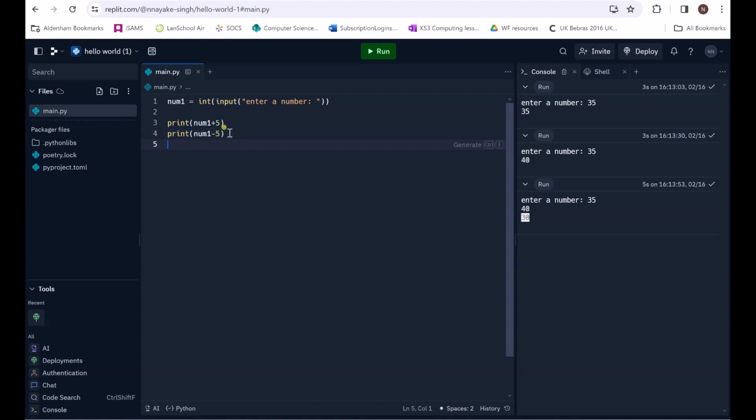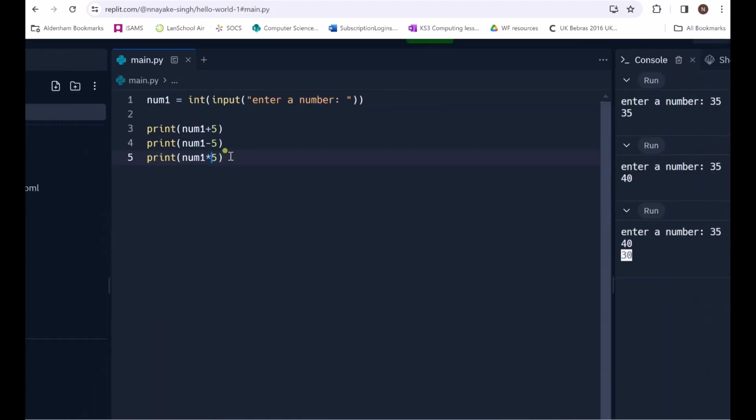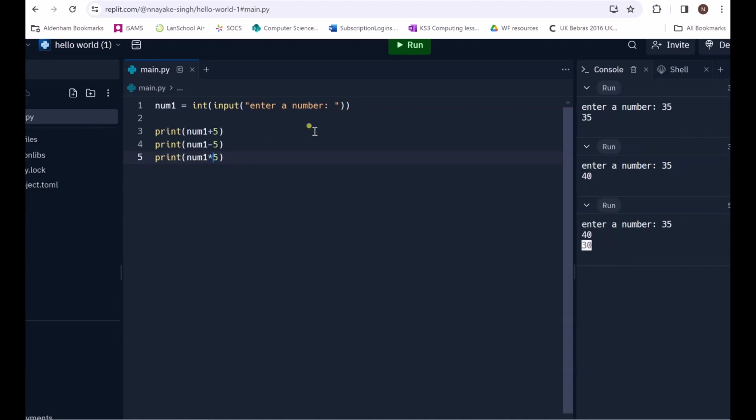And then we're getting on to creating multiplications now. The multiplication sign is the star. I think it's called an asterisk. So now I'm going to take my number and times it by 5. So when I run it, enter a number, 35, I'm going to add 5, minus 5, and then times it by 5. And that gives you 175. If you got quick maths and you figured that out really quickly, then well done.